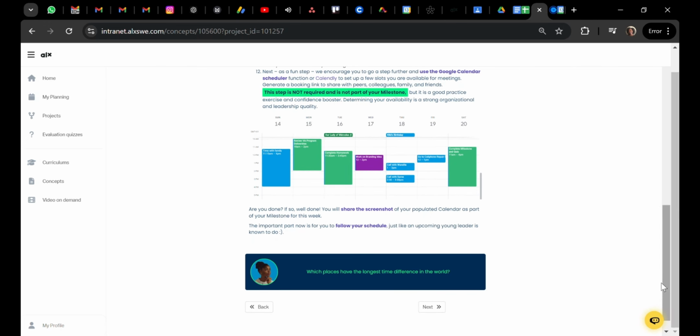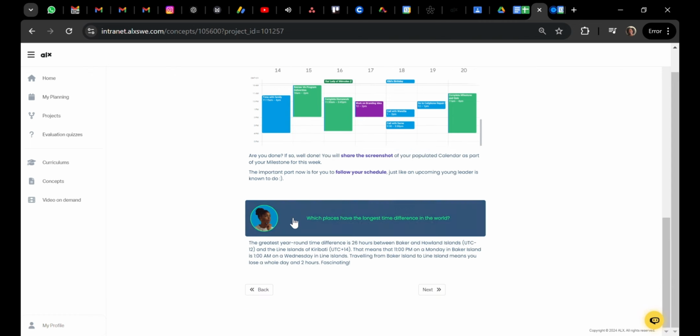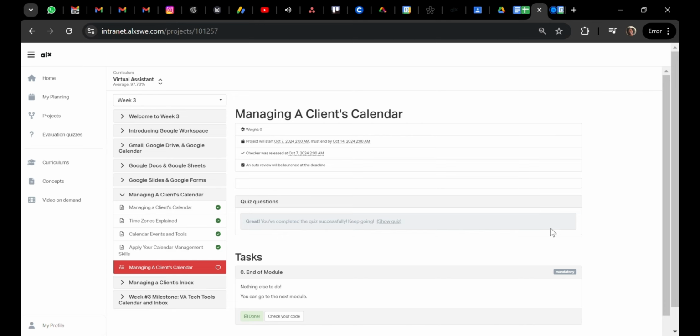So there is this part that has a fun fact. It's quite an interesting thing. They just explain the time difference and all. So you can try and read it. So you're going to go next.